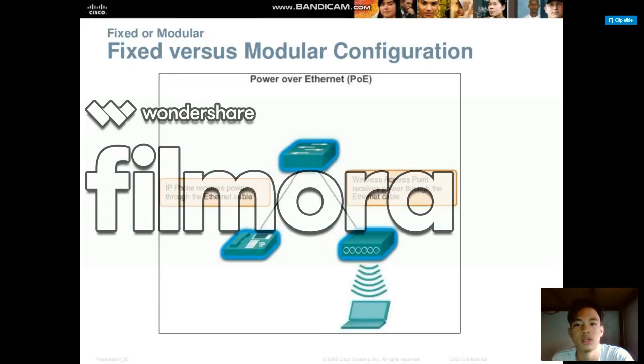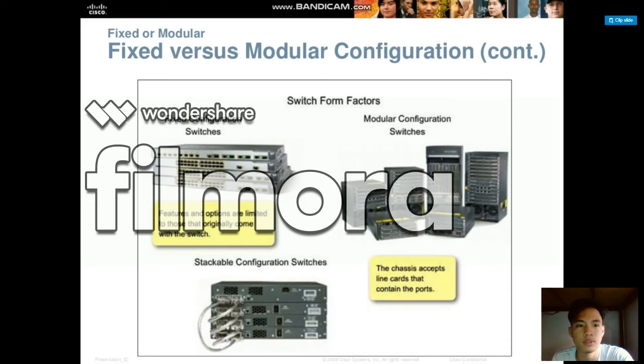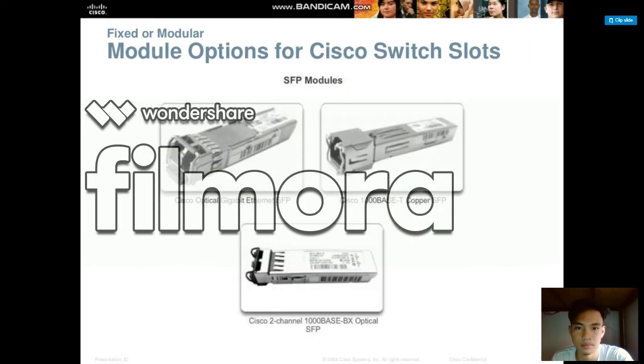Fixed versus modular configuration. So power over Ethernet. So fixed versus modular continuation is some of the illustrations. So module options for Cisco switch slots. So these are the SFP modules: the Cisco Optical Gigabit Ethernet SFP, the Cisco 1000BASE-T copper SFP, the Cisco 2-channel 1000BASE-BX optical SFP.